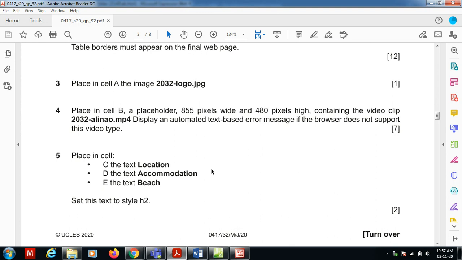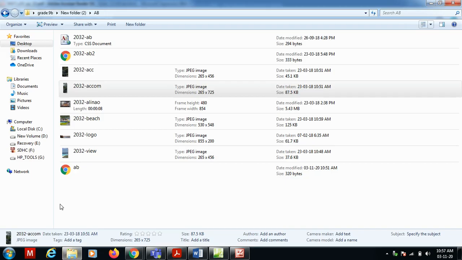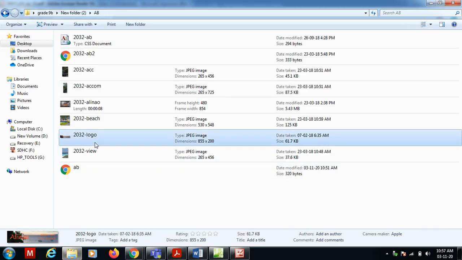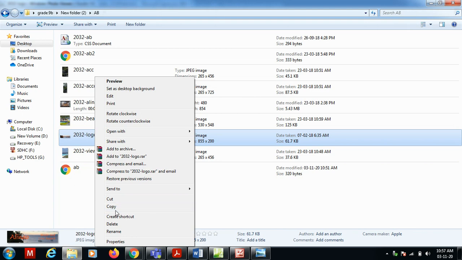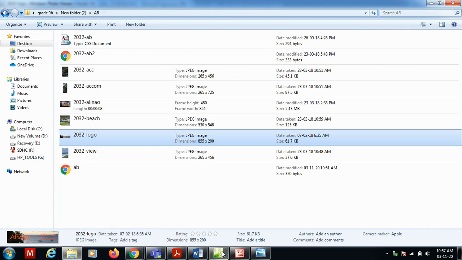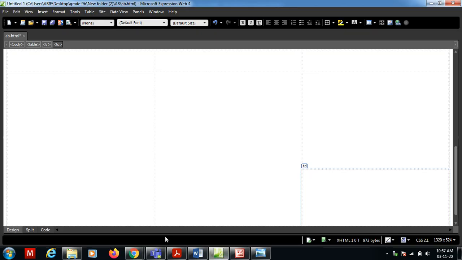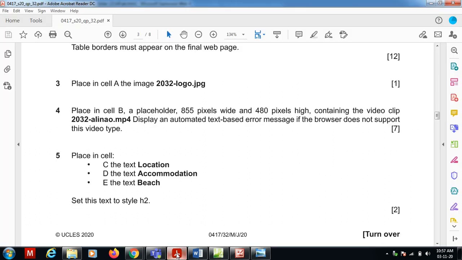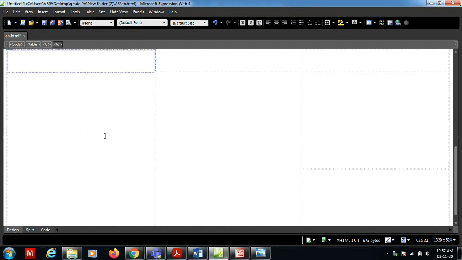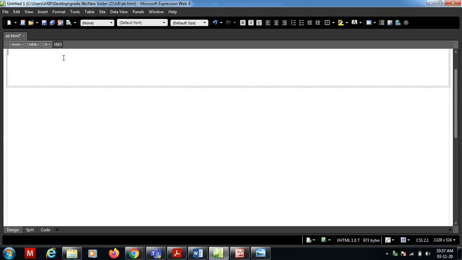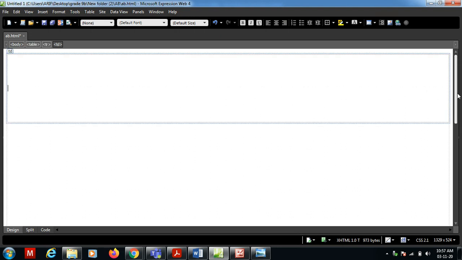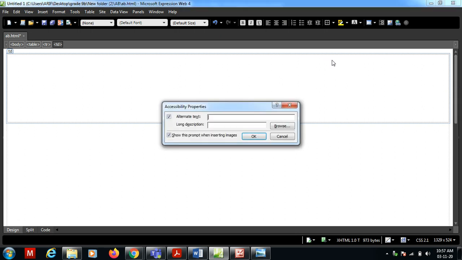Place in cell A the image 2032 logo.jpg. So I can just simply copy from here, copy, and then I have to paste it in cell A. So this is cell A. I have to paste the image in cell A.